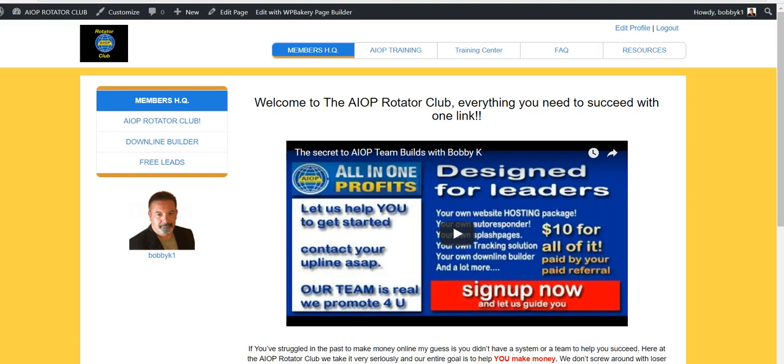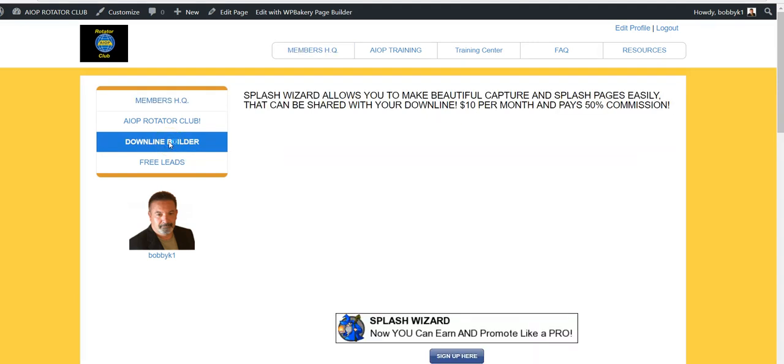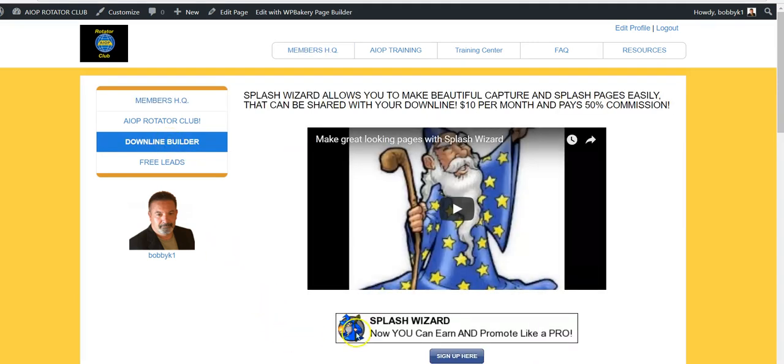Today I want to show you a little tool we have in here for building splash pages that you can easily share with your downline. If you go in the back office to the Rotator Club, go to the Downline Builder tab, you're going to see a little tool called Splash Wizard.